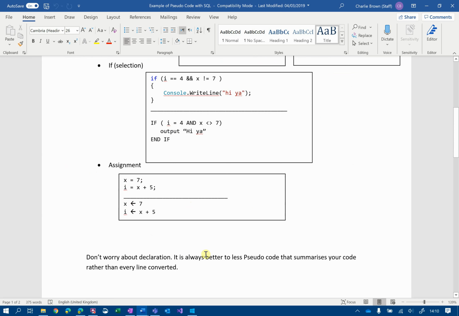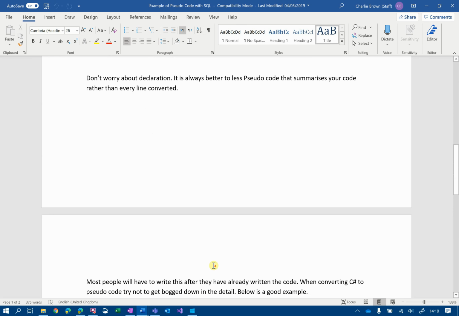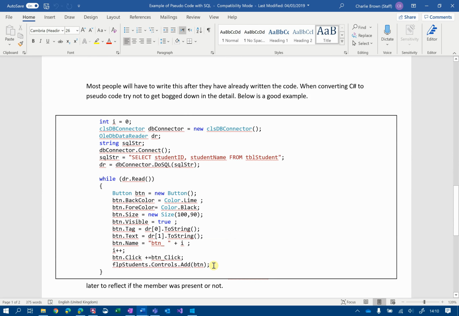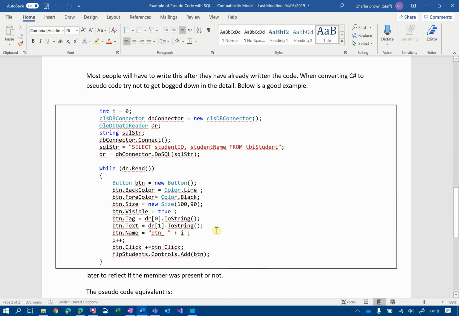Now you don't need to worry about declaration. As a general rule, it's always better to have possibly less pseudocode rather than loads, because what students did in the past, they converted every line into pseudocode, and there's no point to that. Well, you could argue there's no point to it anyway, but that's what they want. So there we go. There's some code that you should be aware of.